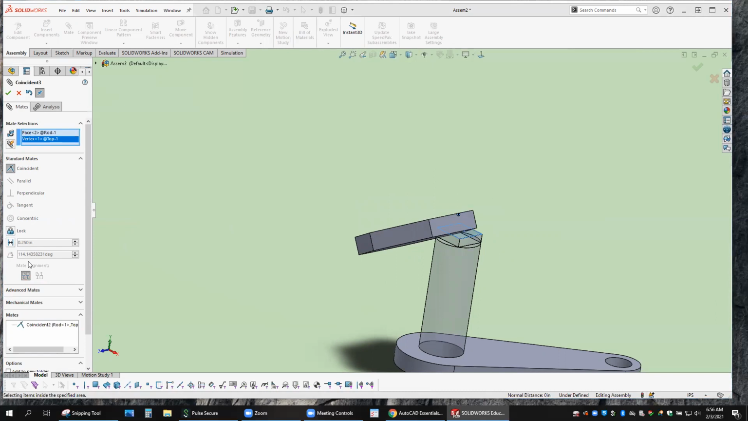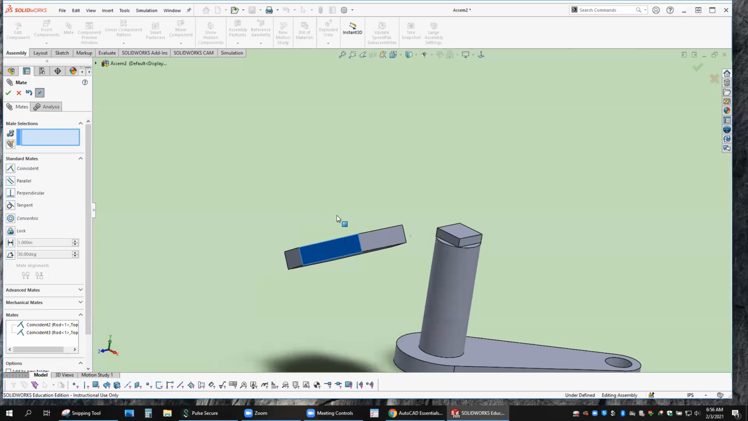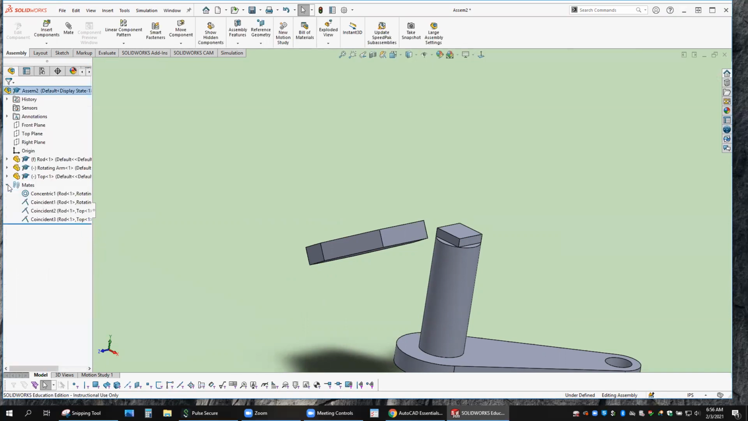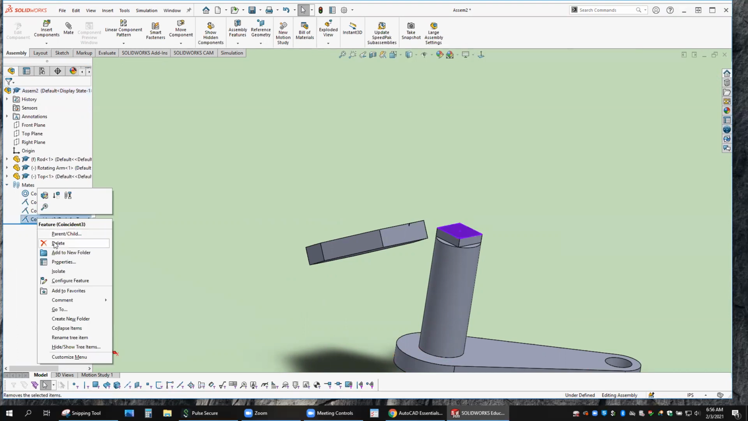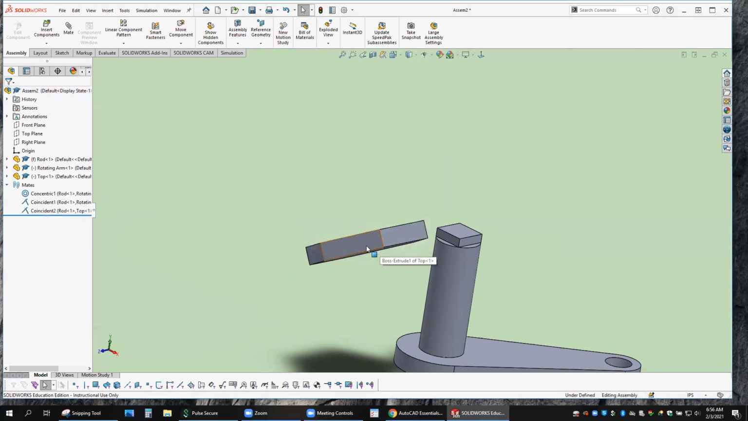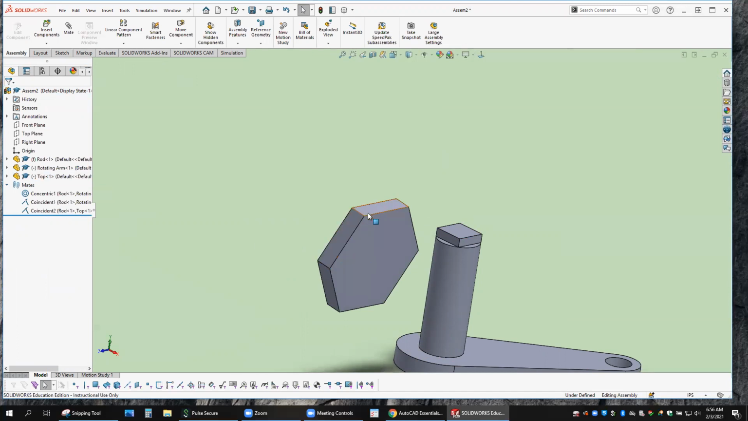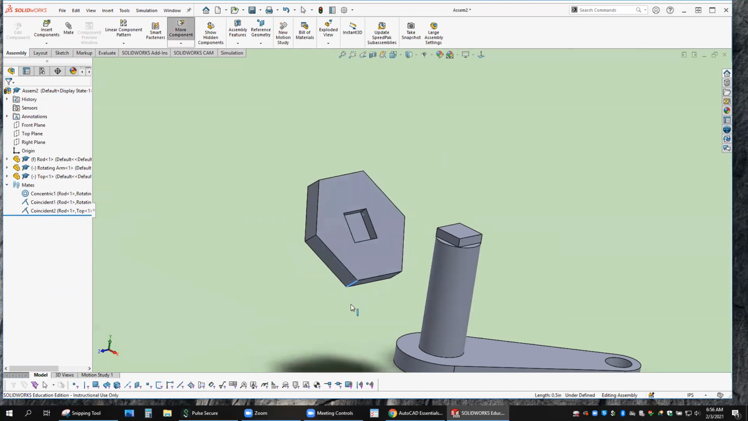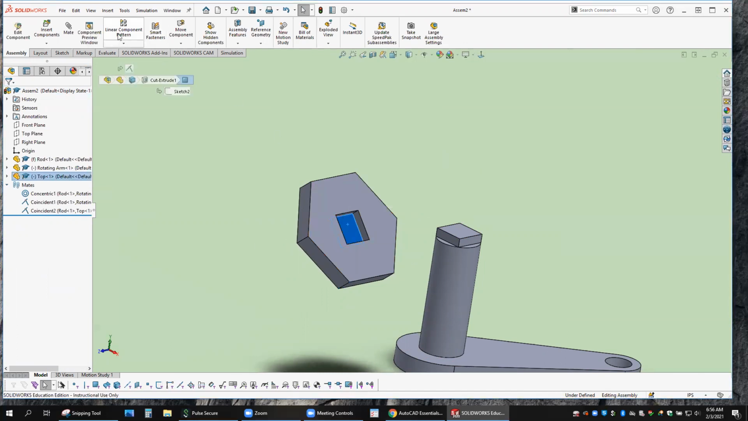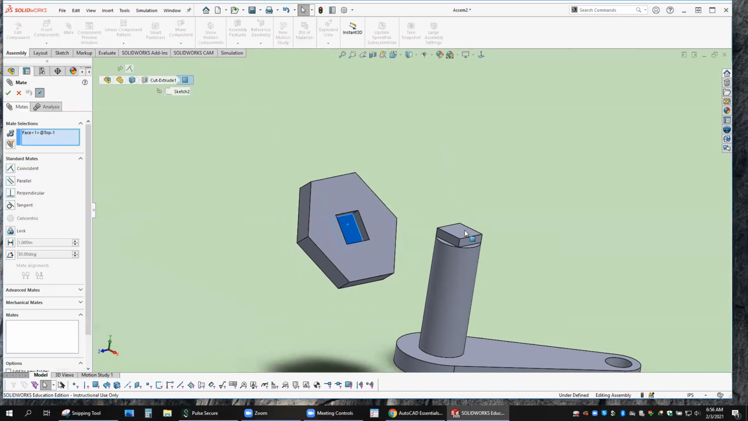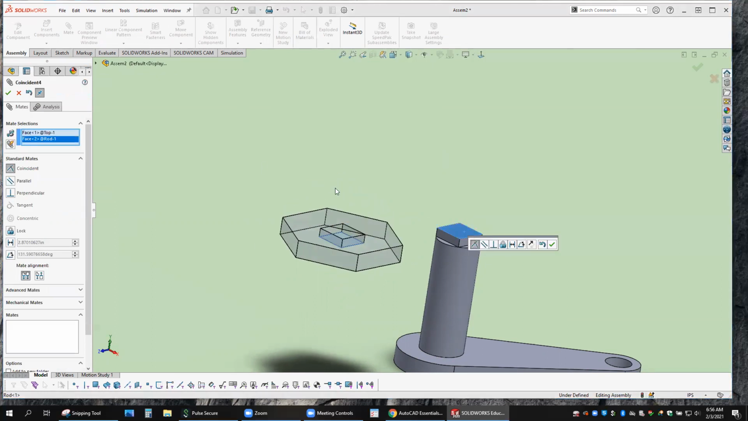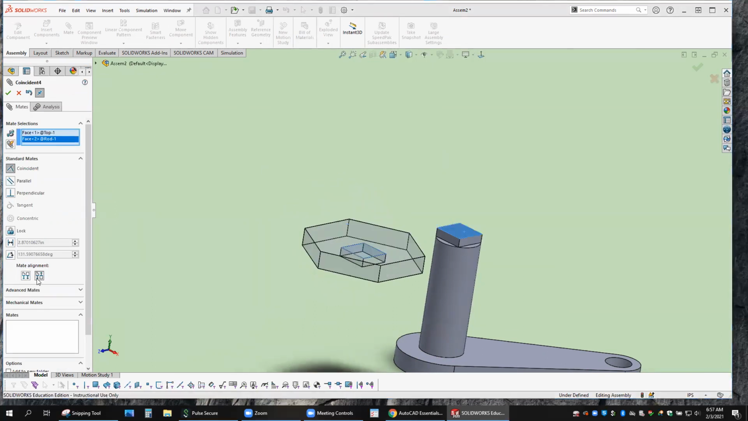Actually, kind of canceled out of there. Let's see. We're going to redo this again. So right now, you can rotate like that. And we want to get this mated to the top surface. Go ahead and flip that. We'll say okay. All right.